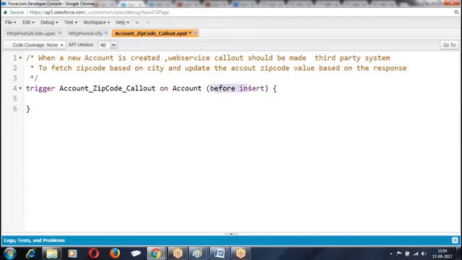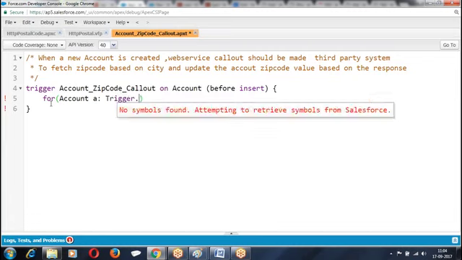Now I want to create a before insert trigger. First I'll try to write the code. For how many records are inserted? A group of records will be there. So I'm not sure how many accounts are created. You might have created through data loader, through a list of records, or through some third party. I don't know how many records are coming. When you are not sure, use trigger.new.